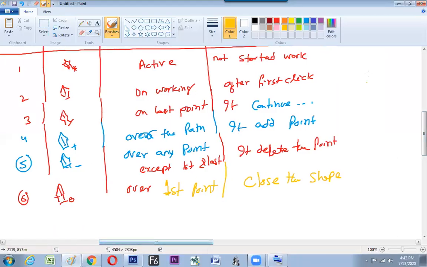What are those? Point, path, shape. In between 2 points, one is called a path. And by the combination of points, you'll form the shape. So we have understood now what is point, what is path, what is shape. Now, 3 technical terms in the pen tool.